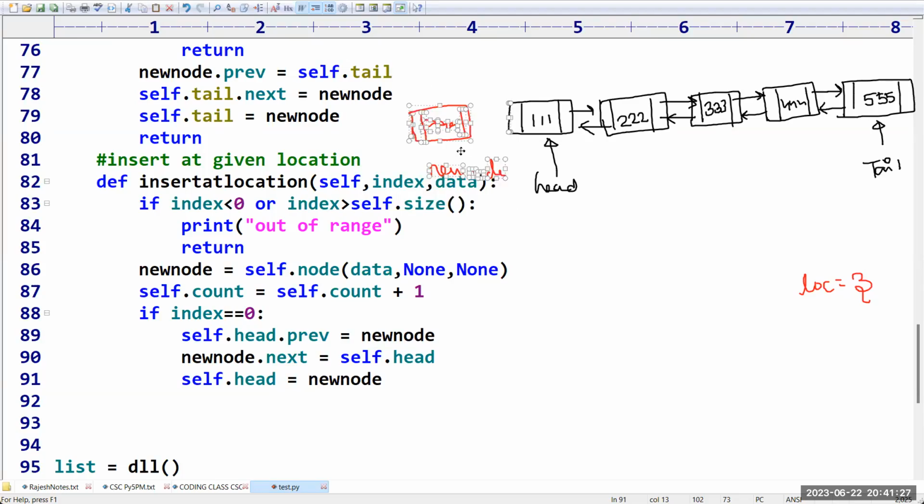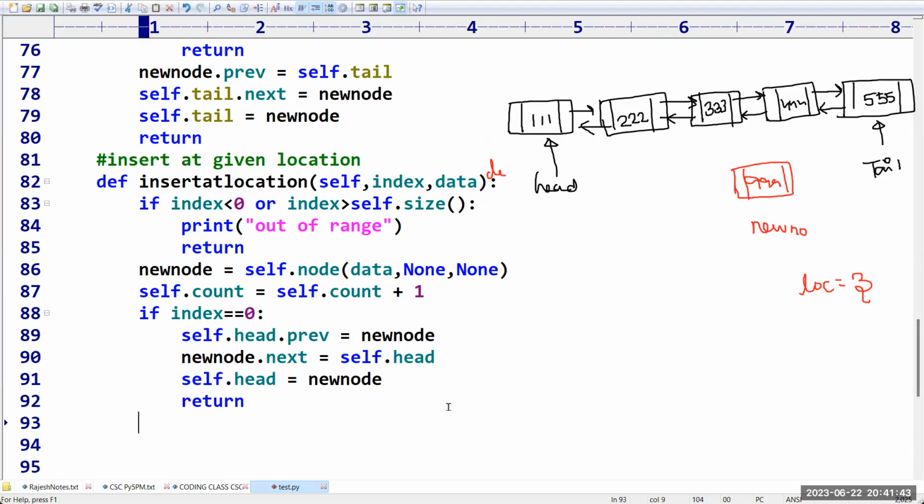It is very simple. Already we have studied this code. No need to look into this. So when will this happen? If you are trying to insert the element at the 0th position, then we are going to return the control. Now, I'm not inserting at the 0th position.